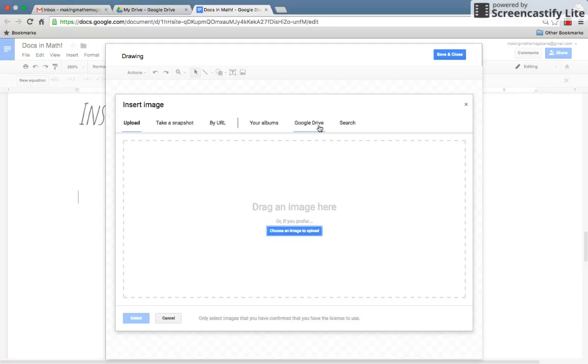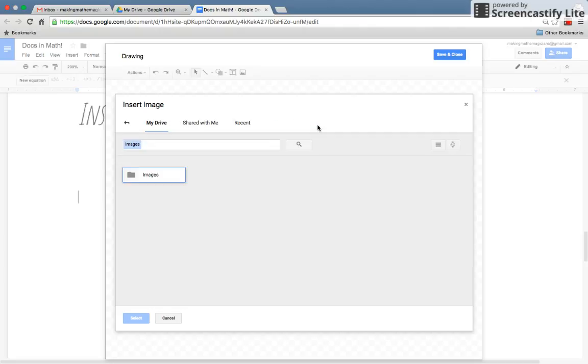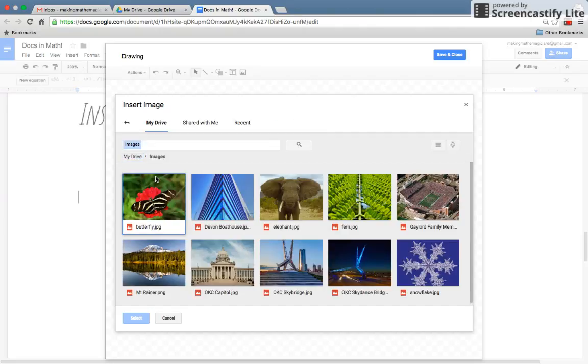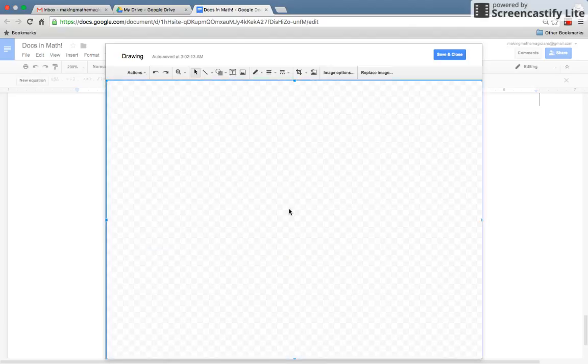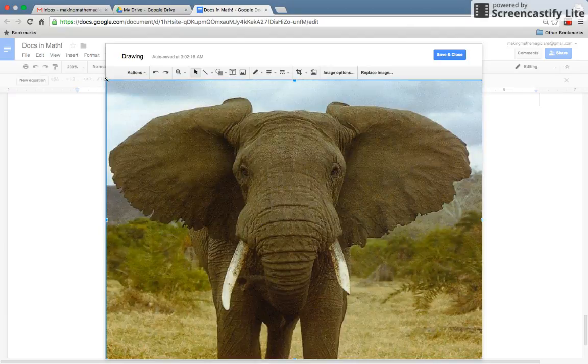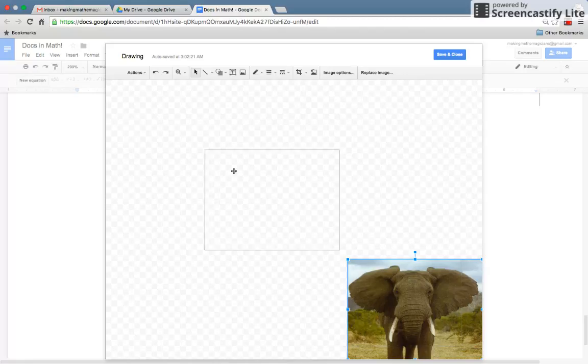Now, I had all of those images saved on my Google Drive, so I'll click there, open up my images folder, and I'm going to start here with my elephant. Once I've got him pulled over, I can resize him because I just don't need him to be nearly that big. So I will bring him right up here.